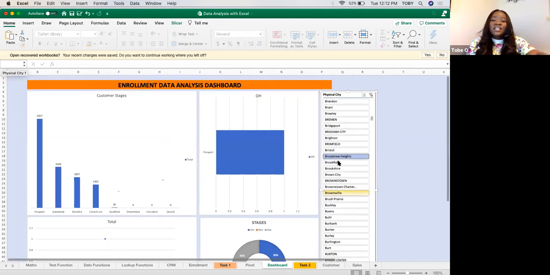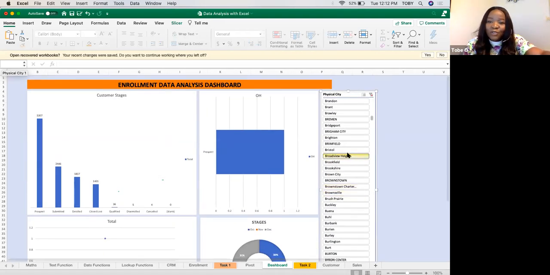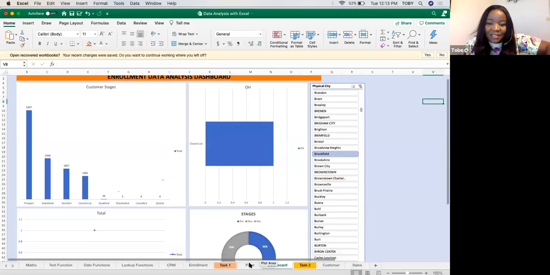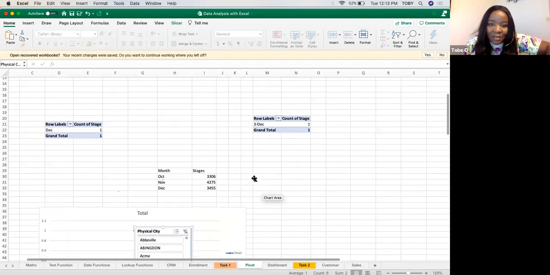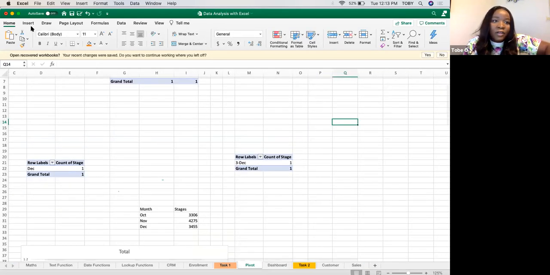Yeah, so now it's interacting with the whole dashboard. Every time you click, if the state has any count, it's going to reflect on the whole dashboard. So that is how you add a slicer to your dashboard. Let me see if we can add the states just to make things work out perfectly fine.